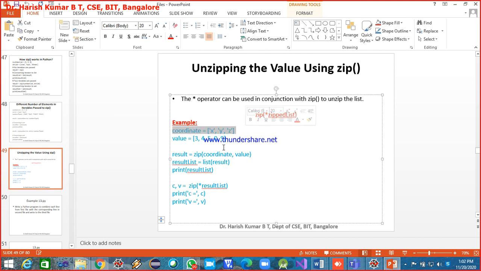For example, I have the coordinates x, y, z and their values 4, 5, 3, 4, 5, 0 and 9, and they have different lengths. Initially I'm zipping them. Since they are of different length, the result returned by the zip function should be a list of 3 tuples, where the length of each tuple is 2. After I zip it into the result list, next I go for unzipping.